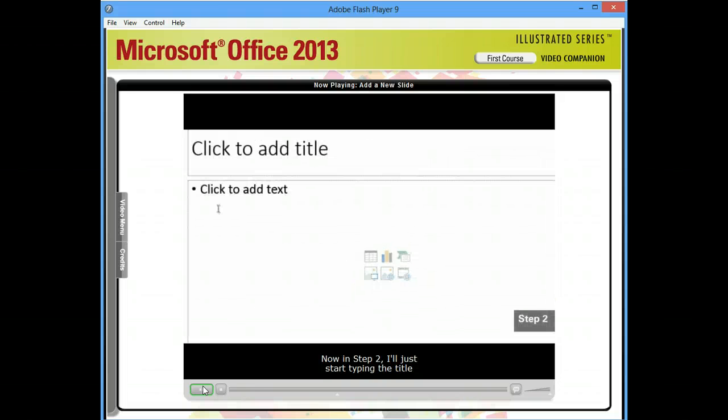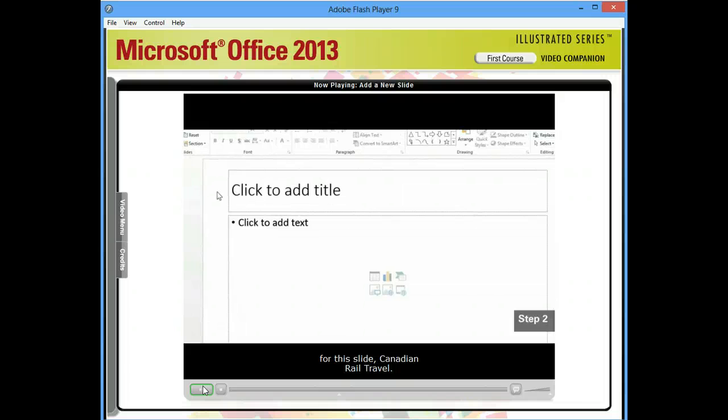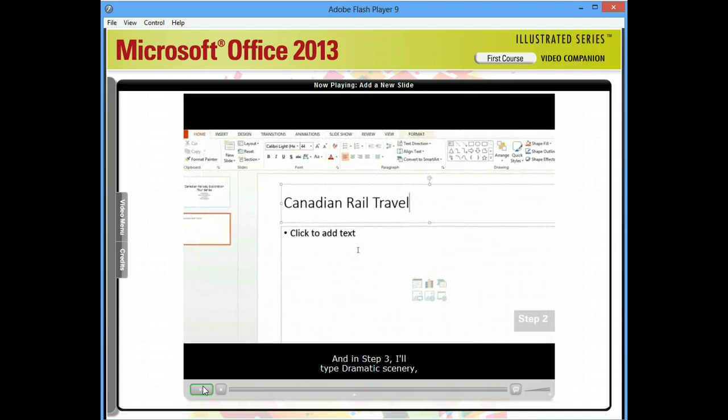Now in step 2, I'll just start typing the title for this slide, Canadian Rail Travel. As you can see, even though the title placeholder wasn't selected, PowerPoint knew to place this text here. Next, I'll click the bottom content placeholder. And in step 3, I'll type Dramatic Scenery.